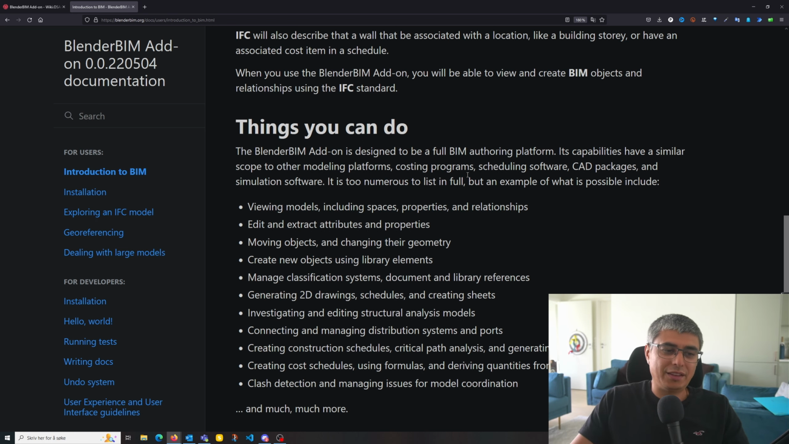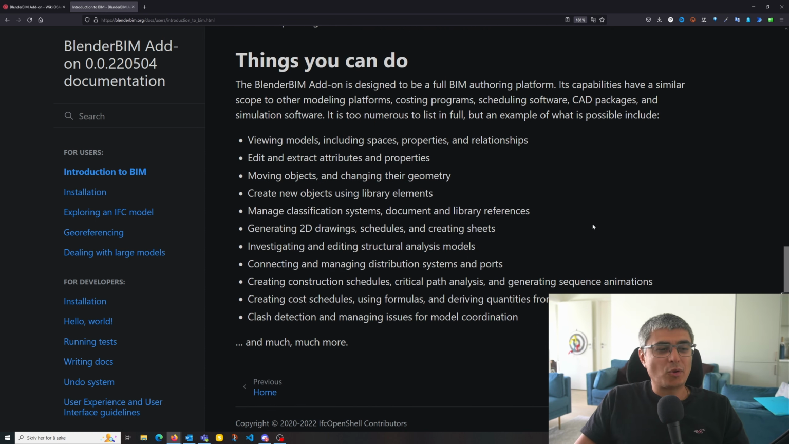Investigating and editing structural analysis models. Connecting and managing distribution systems and ports. Creating construction schedules, critical path analysis, and generating sequence animations. Creating cost schedules using formulas and deriving quantities from model elements. Clash detection and managing issues from model coordination, and much more, as we are going to see in the next video.